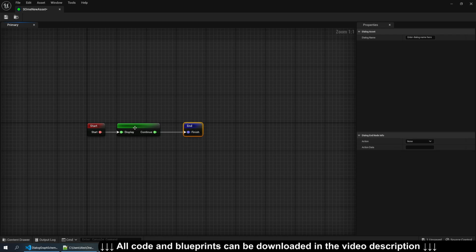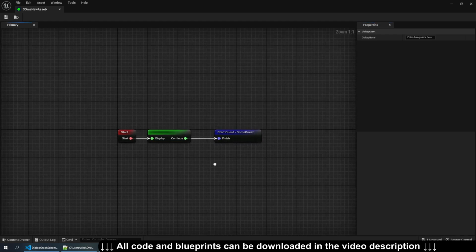And if you look on the right, unlike with the green nodes, which have title and dialog text and responses, I can't change the output pins on the end nodes, but I do have an action and an action data. I can click Start Quest from the dropdown and the title updates. I can give it a quest or quest name, and it adds that into the title as well.